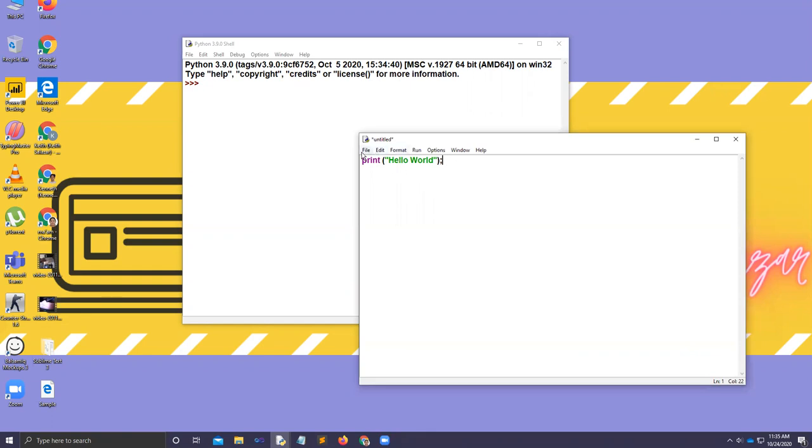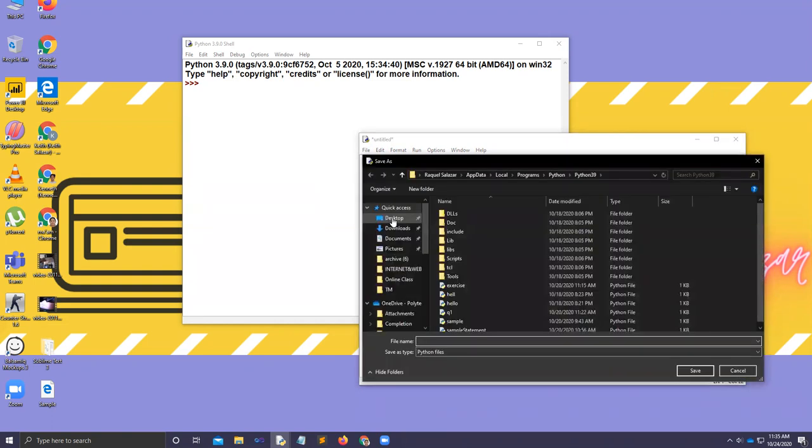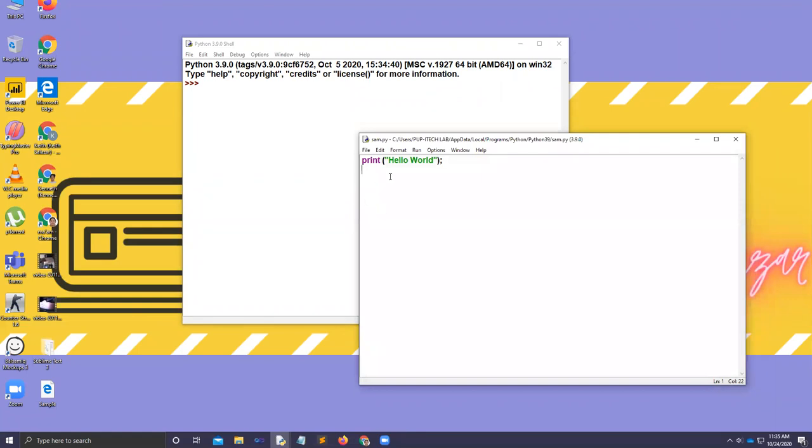We need to save our work by selecting File and then Save As. Make sure na your files will be saved with the extension .py. So, for example, this is my samp.py. Click Save. Ayan, na-save na siya. Technically, pwede ko na siyang i-run.